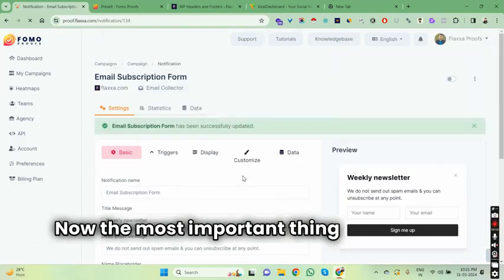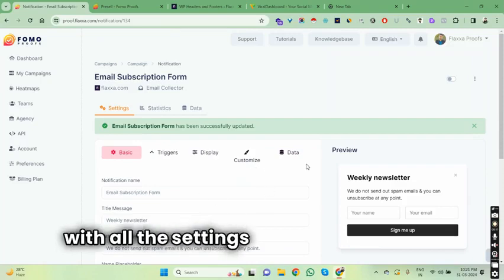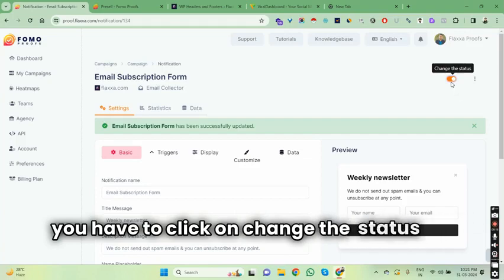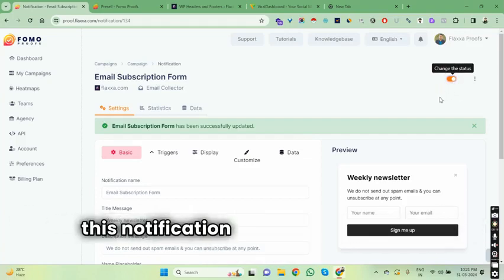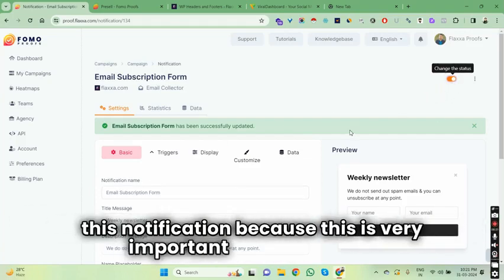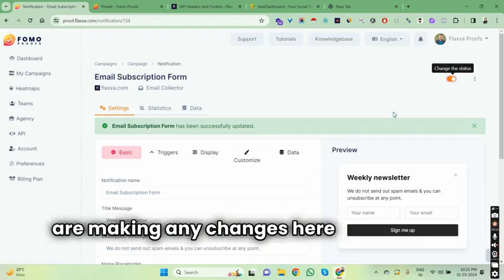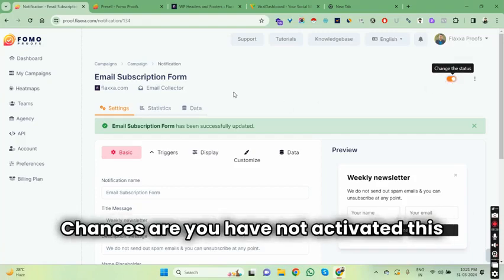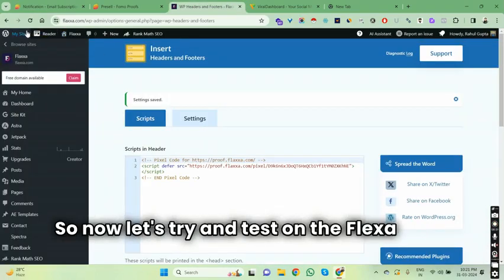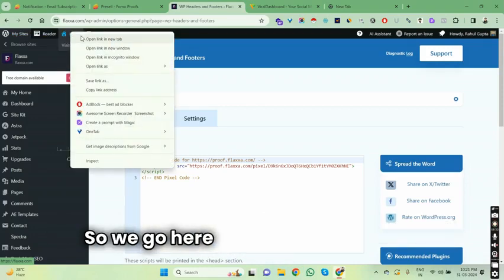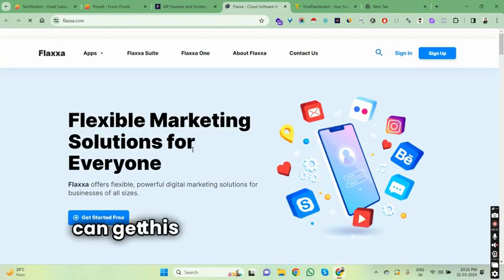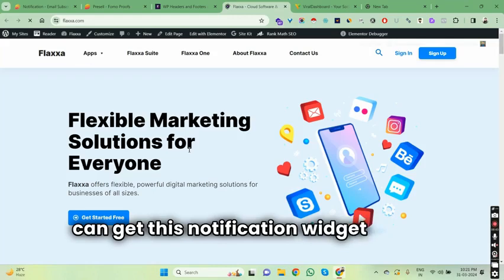Now the most important thing is, once you are done with all the settings, you have to click on change the status, like activate this notification. This is very important, because if you are making any changes here and you are not seeing any changes on your site, chances are you have not activated this widget. So now let's try and test on the Flexa main website. We go here on flexa.com and we will see whether after some seconds we can get this notification widget or not.